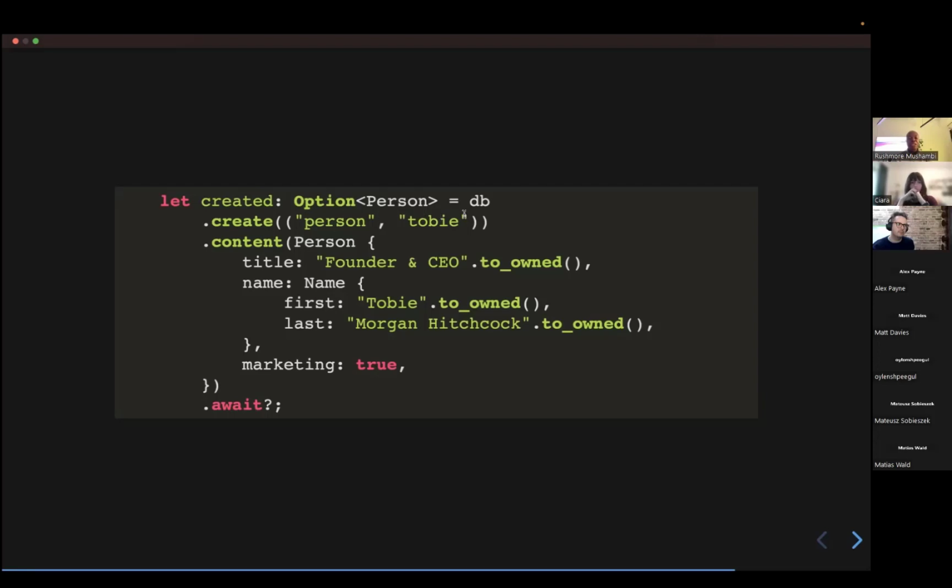If you pass in a table and an ID like this, this is equivalent to what we call record IDs in SurrealDB. When you pass in a single record ID, you get an option in return, because a record ID corresponds to a single record in the database. So in this case, we're going to create only a single person, so we're going to get an option.